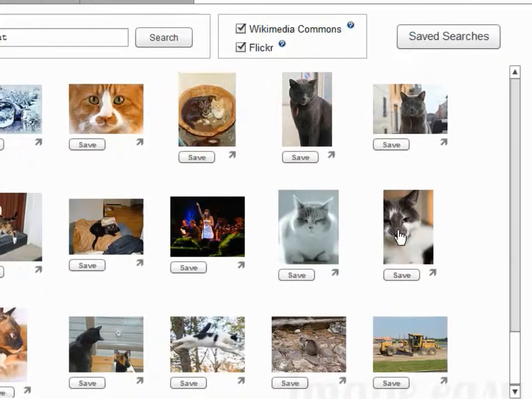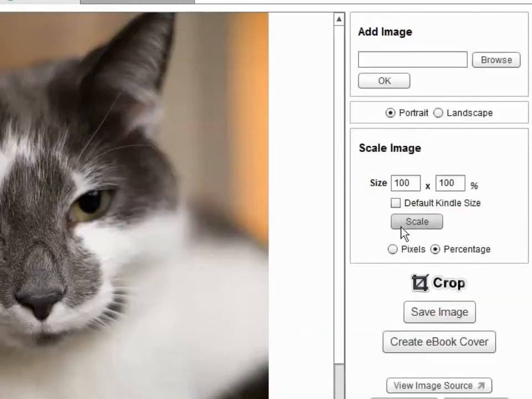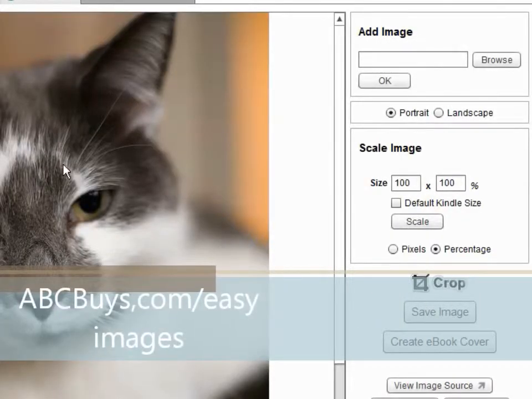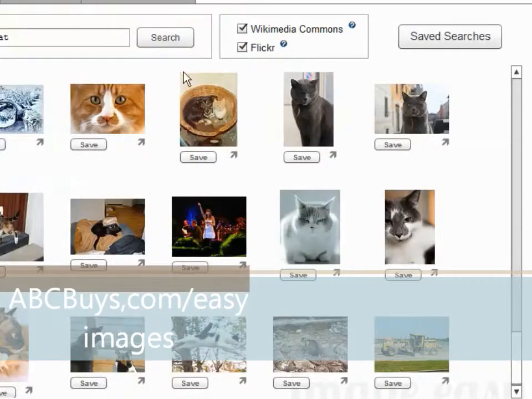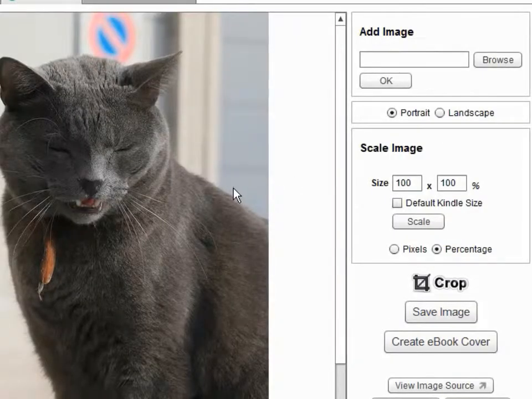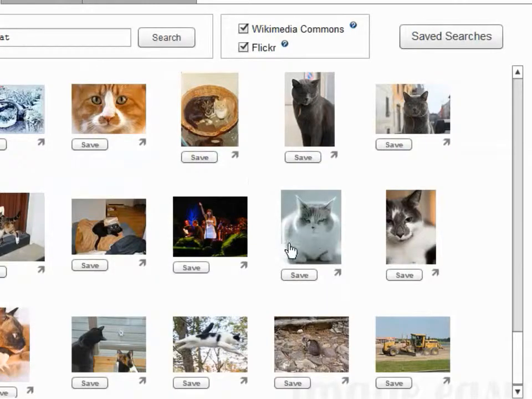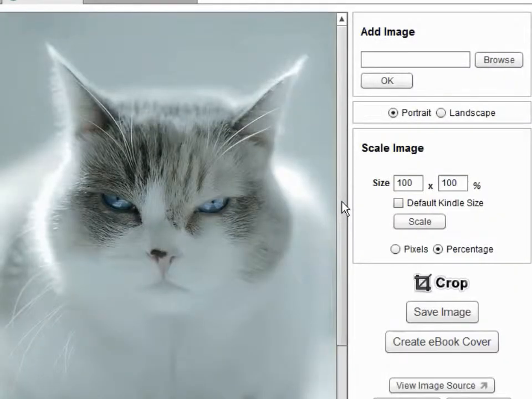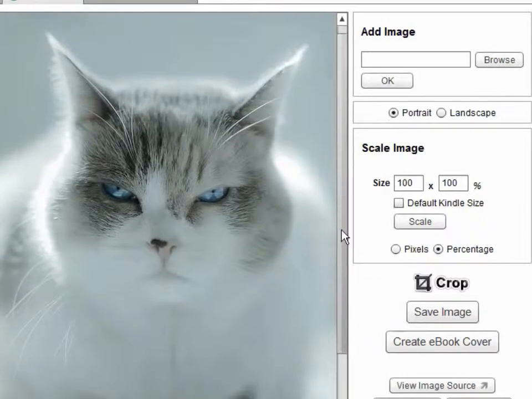Oh, I like this one. This one right here. Or this one. Well, that one, it's kind of cut off on one side, so I don't want to use that one. Let's go back to search. This one, that one looks kind of mean. But I like this one right here. That's kind of cute looking there. Yeah, that's a nice looking image.